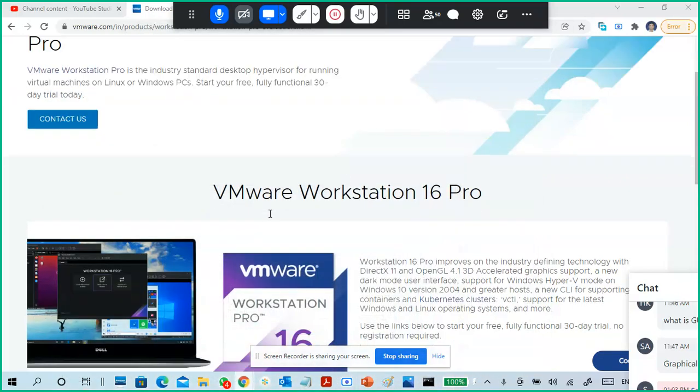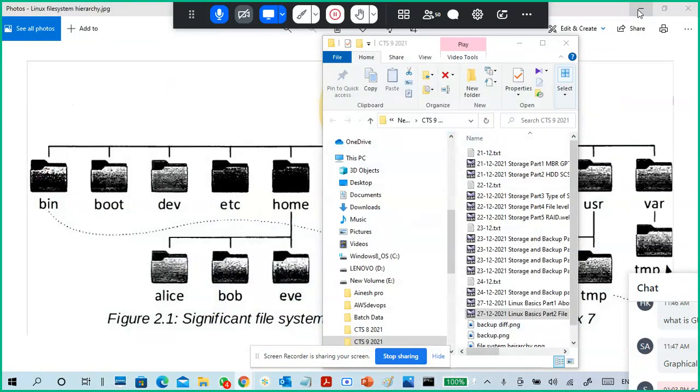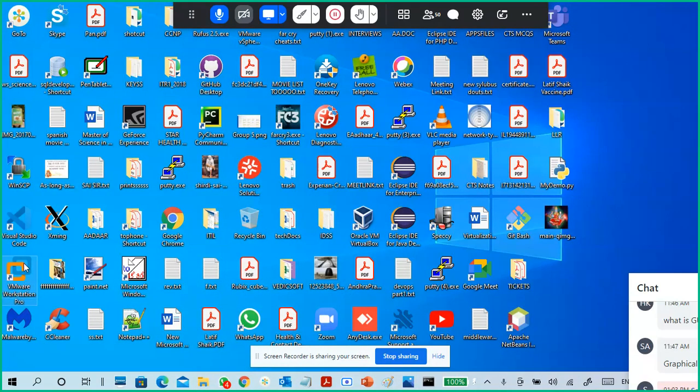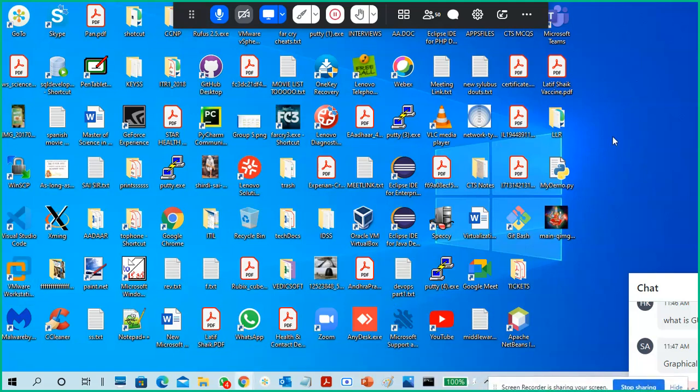So guys, what is this VMware and all? First of all, I will go one second before. Okay, this is the VMware Workstation Pro. This is my Windows 10 machine, and this is the VMware Workstation Pro. I am trying to open that one.